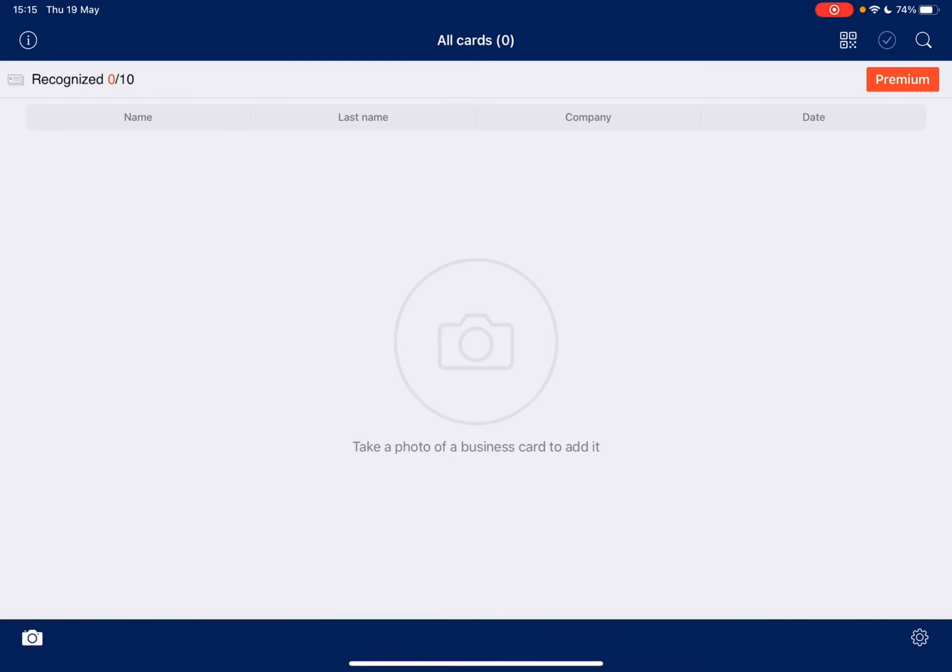So yeah, when you scan your business card, it is going to be stored here at the main page, and then you can sort them, you can manage them on your phone, tablet or computer. So that's it for this video.